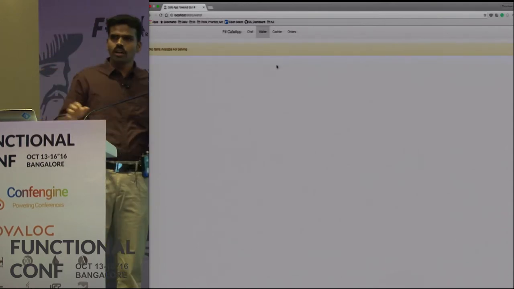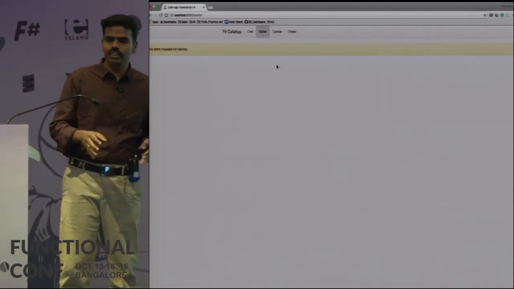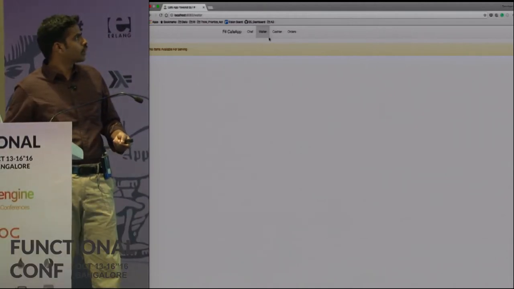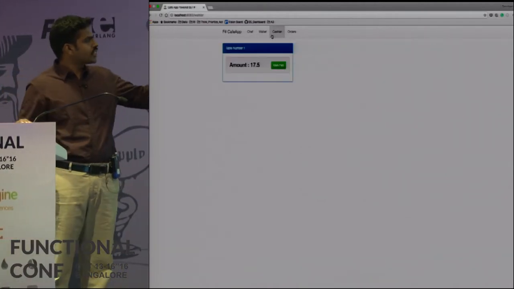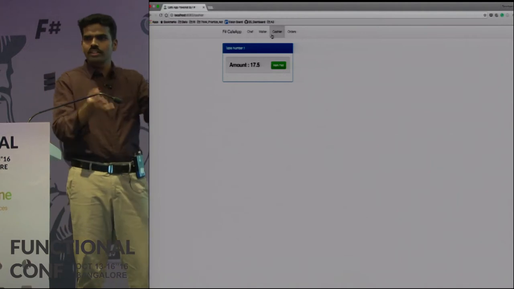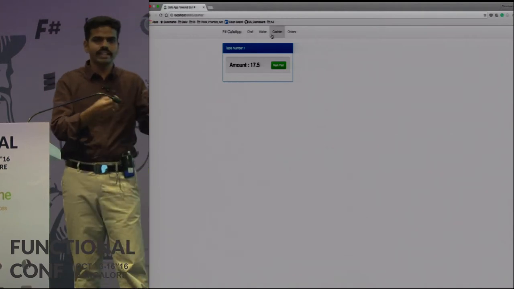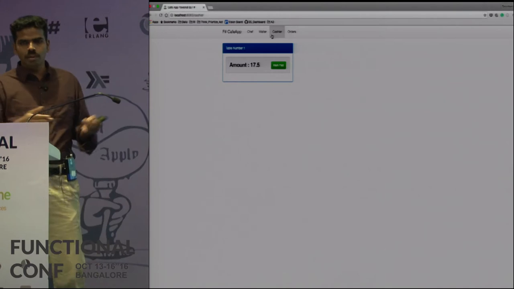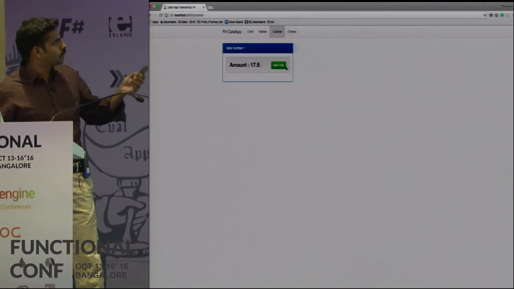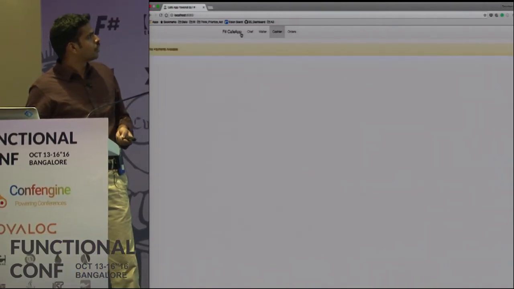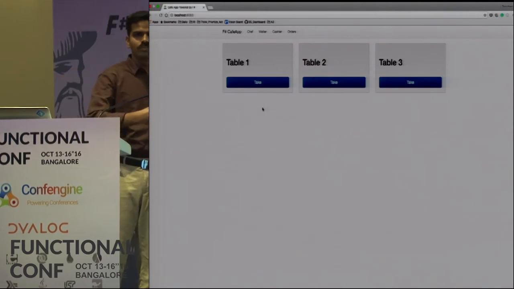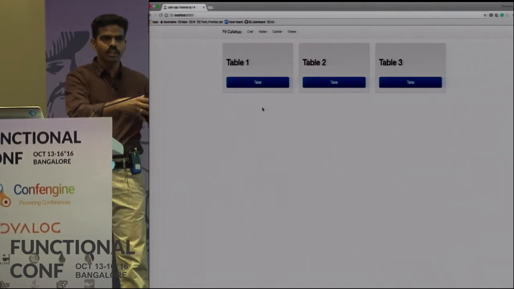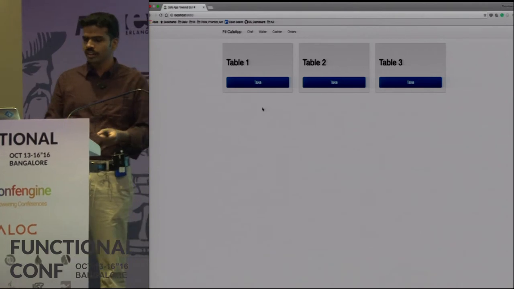After some time the visitor completed everything. Now he comes to the cashier, where the cashier sees the total amount based on the food that he had. After the amount got paid, he just marks it as paid. So you see that the table is again available. This is the workflow that we are going to see throughout this talk.